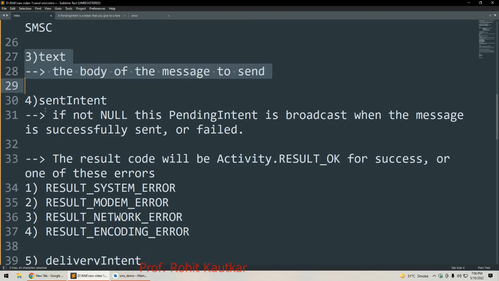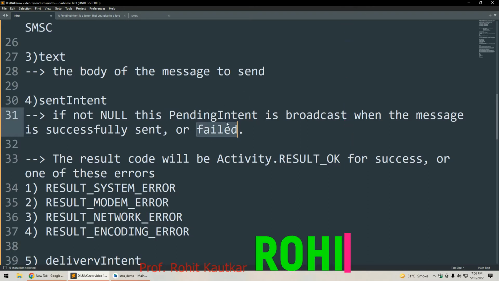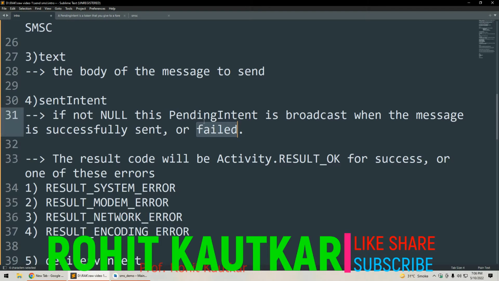Then the fourth parameter we have is sent intent. Now if the sent intent is not null, then this pending intent is broadcast when the message is successfully sent or when it has failed. So if your message is successfully sent, then this pending intent is broadcast, or if it has failed, then also it will get broadcast. So this is the fourth parameter. Now we are going to discuss what this pending intent is and why we require it.